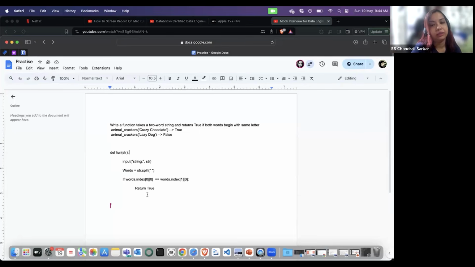Tell me one thing. Over here, if I take the example of crazy chocolate, now let's say the C of chocolate is in small letters. So will it match? One is in upper case, one is in small.